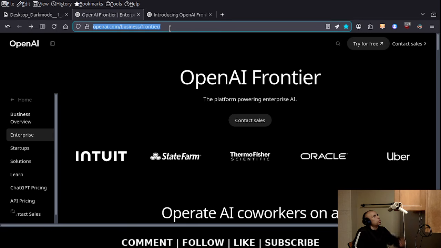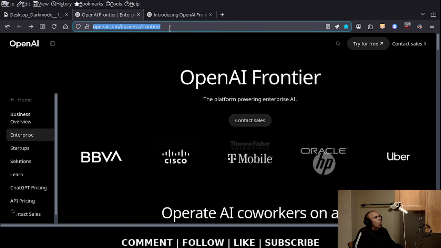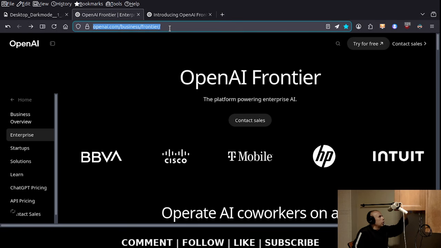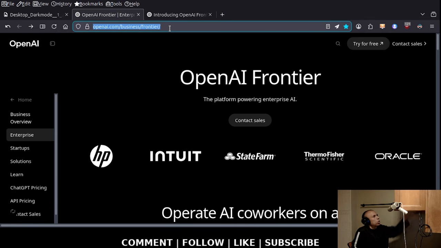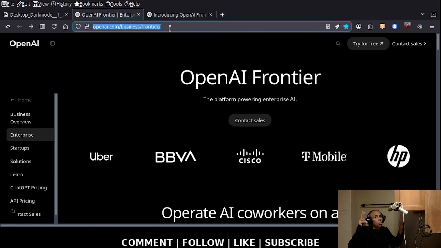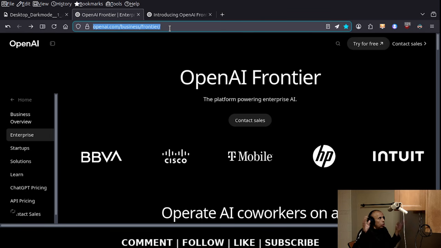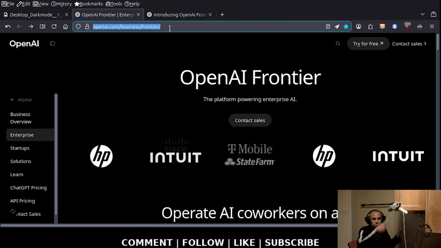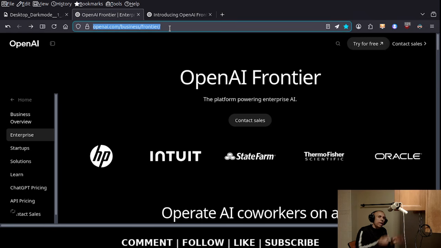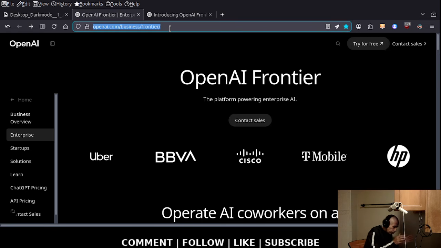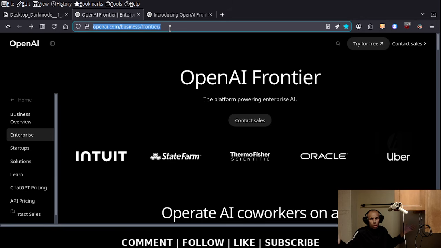You look at their customers already: Intuit, State Farm, Oracle, Uber, Hewlett-Packard, T-Mobile, Cisco. Those are enterprise customers, right? So for now it's limited. And it's even limited, I think, in the number of companies that will be able to sign up. They claim that in the future they'll open it to more companies, right? So that's step number one.